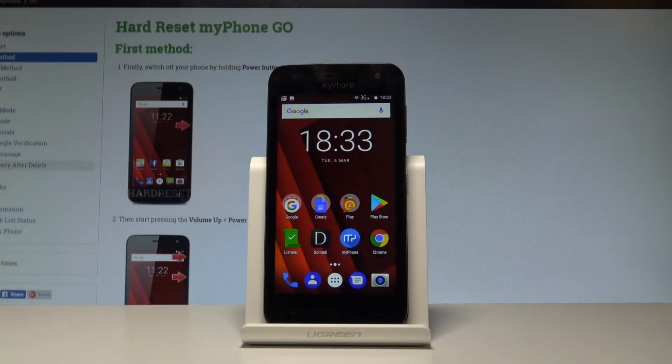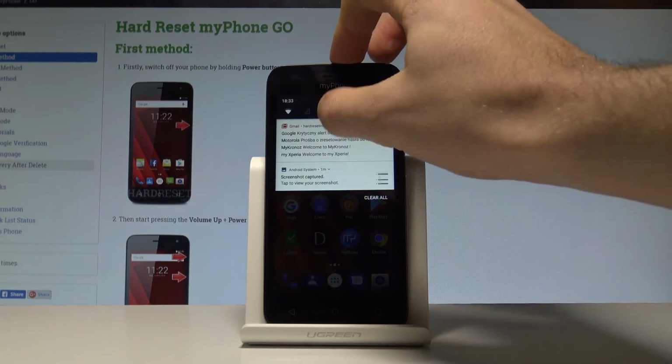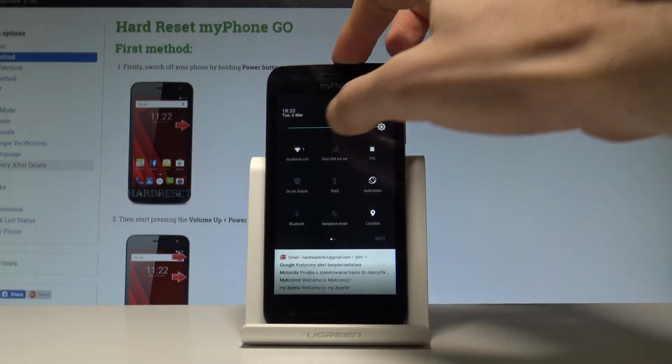Here I have my phone, and let me show you how to use Do Not Disturb on the following device. So at the very beginning, if you would like to quickly have access to Do Not Disturb, let's just swipe down the upper bar twice, and here let's tap on Do Not Disturb.